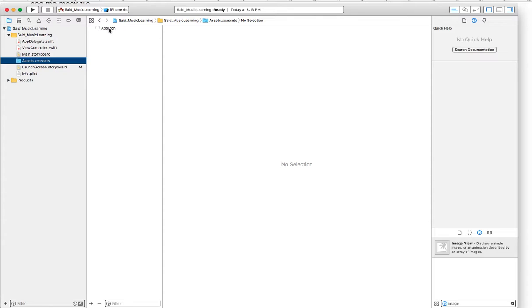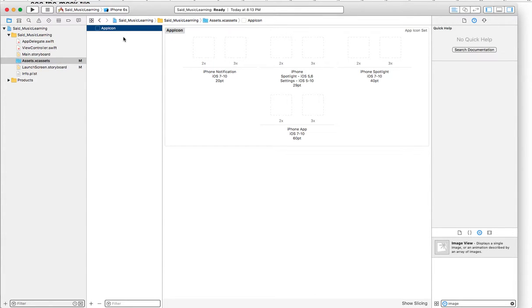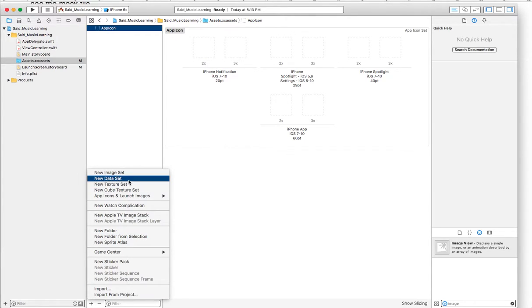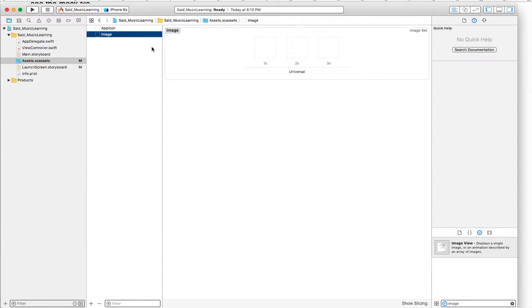So you go to asset. There is already one asset added for the app icon. So I want to add another asset that will be an image set. So add an image set. And you will need to provide the image in 3 sizes, or at least a minimum of 1 size, which is the actual size you want for the image, and then the doubles.